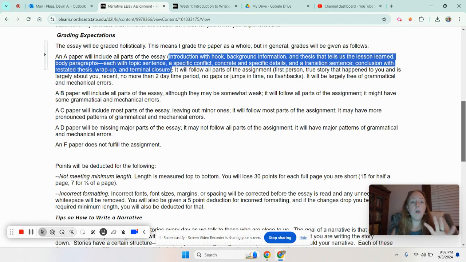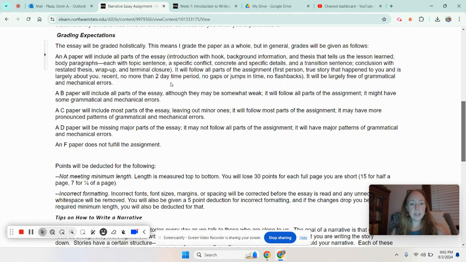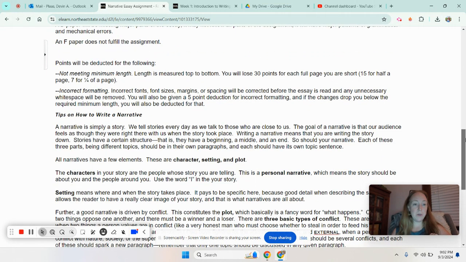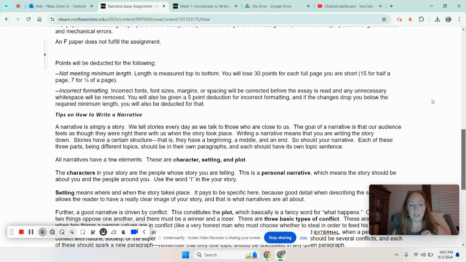It needs to follow all the parts of the assignments, and it needs to be largely free of grammatical and mechanical errors. Are you going to drop a letter grade because you misspelled one word? No. But it does need to show care, consideration, and also that you took the time to edit and revise and look for these sorts of little piddly mistakes. Okay? Places that you might lose points is if you're not meeting that minimum length and if it's not in an MLA format.